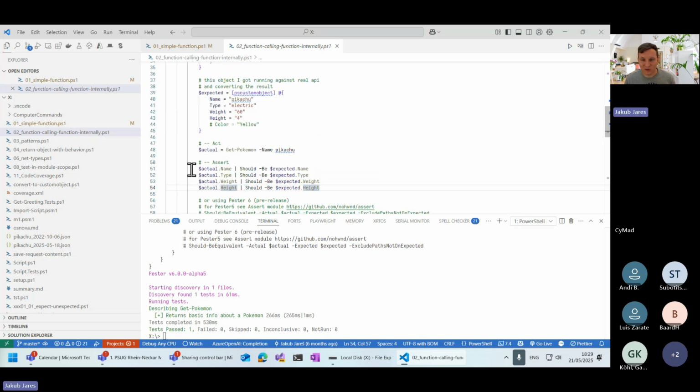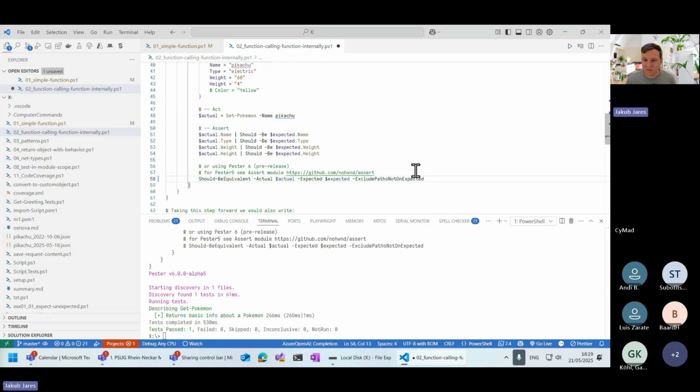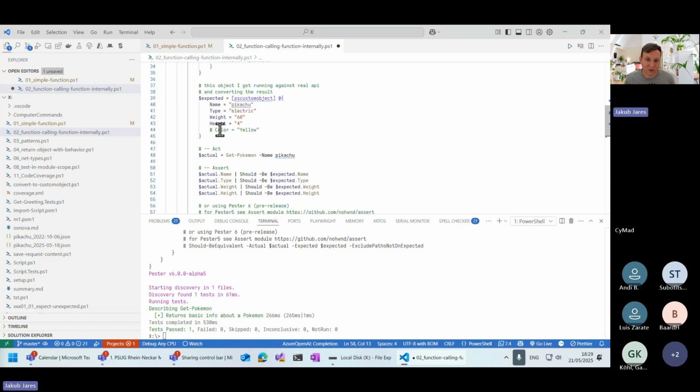And if we look at the assertions, we had to do quite a lot of work to ensure this object is correct, which is pretty annoying. So in Pester 6 and previously in my Assert module, I have this Should-BeEquivalent assertion. So I will go ahead and I will uncomment it here. And the advantage of the Should-BeEquivalent assertion is that if I go to my expected data and I will add additional requirement, like that the color of the Pokemon has to be yellow, and I forget to add it in here, then none of those assertions will fail.